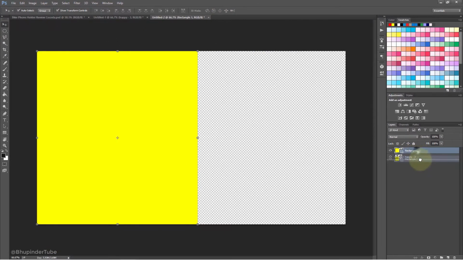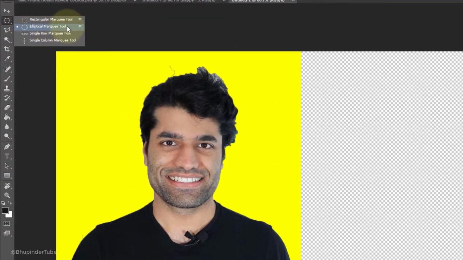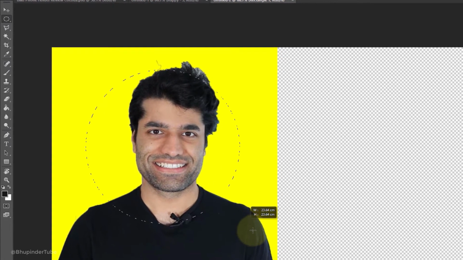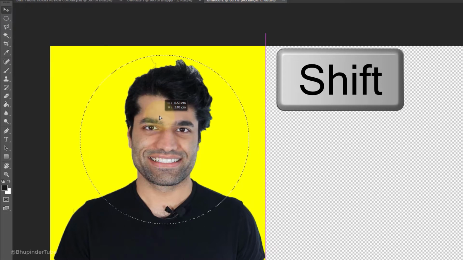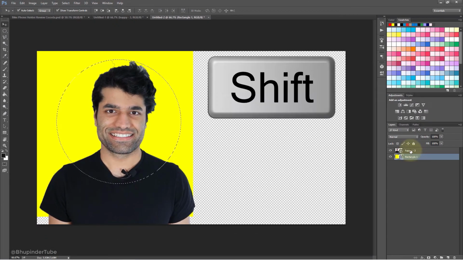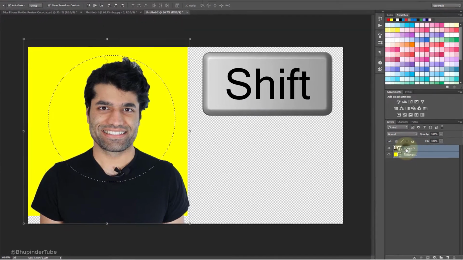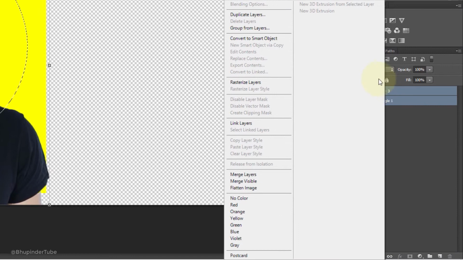The trick in here is to select the elliptical marquee tool and draw a circle around the portion you want to make a circular image. Don't forget to hold shift to make sure this elliptical marquee stays circular. Then hold shift and select both of these layers and then right click and select convert to smart object.